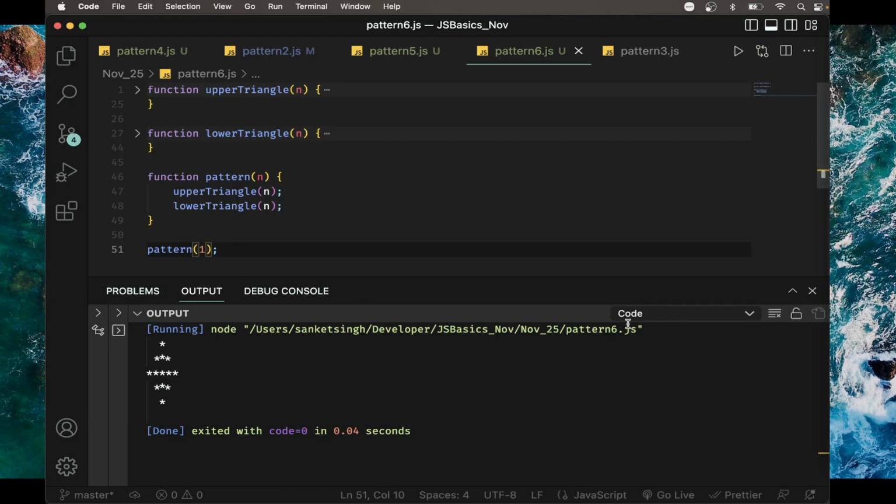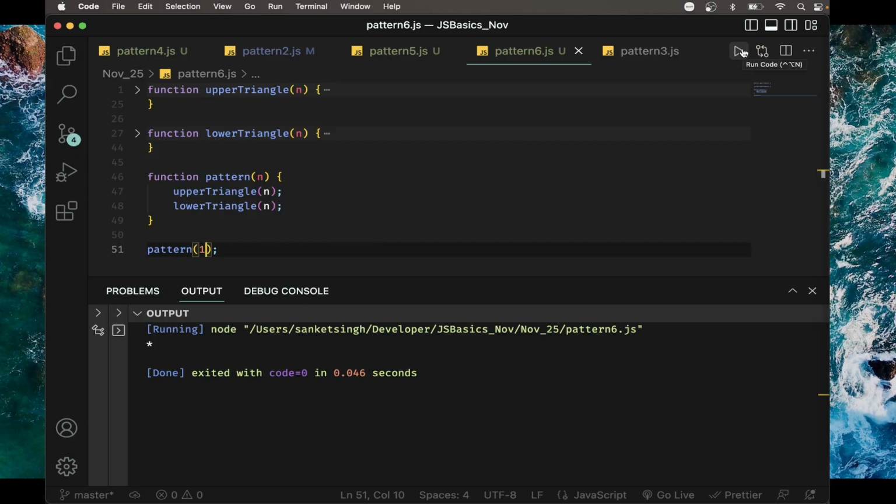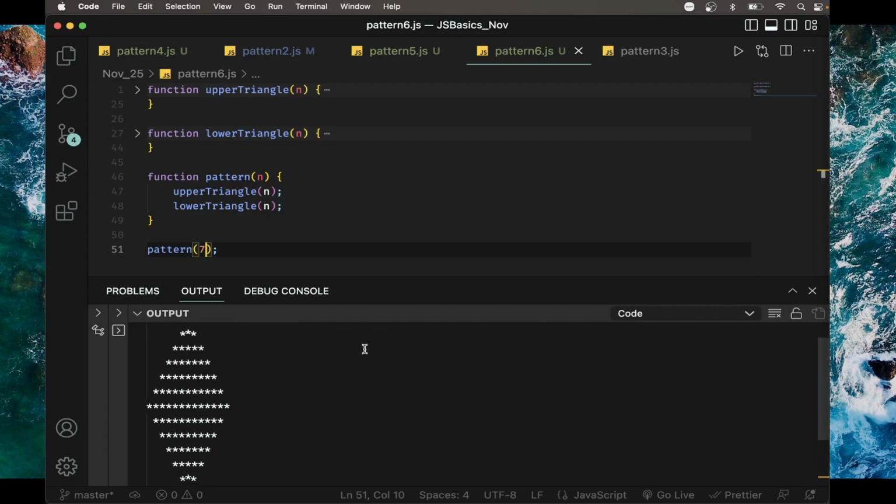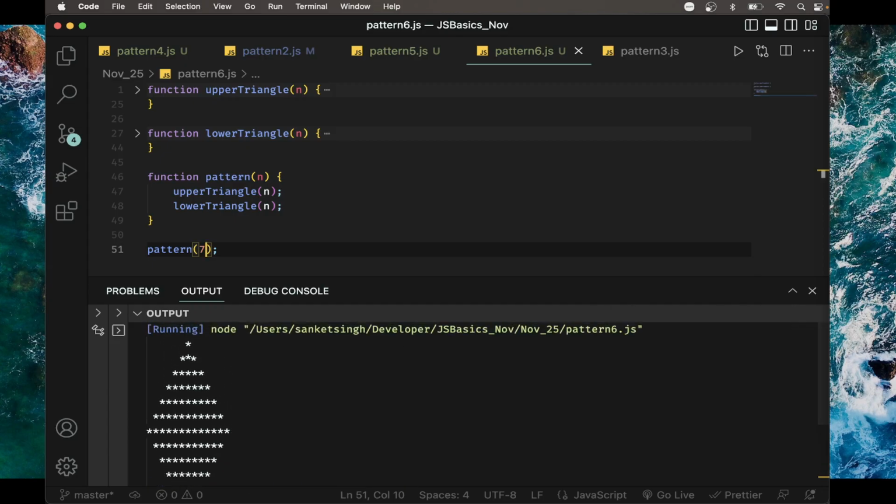For n equals 1, let's see. We'll just get a 1 value, because how many rows are in the upper triangle? n rows. How many rows in the lower triangle? n minus 1 rows. So the lower triangle won't even be printed. Let's see for 7. See, for 7 also we are getting the same diamond. So how gracefully we handled it.